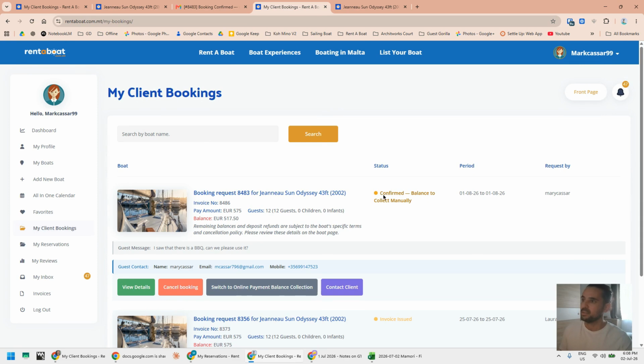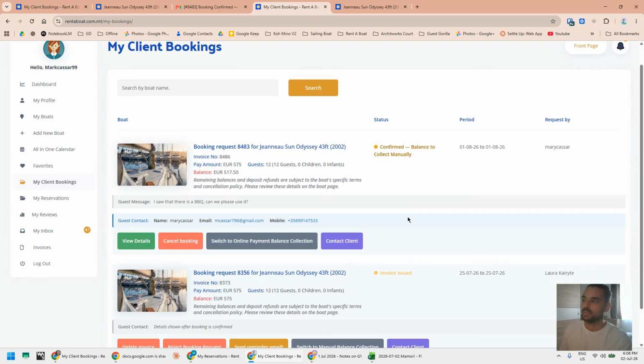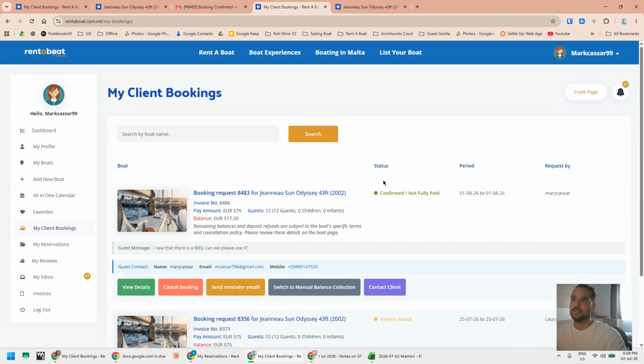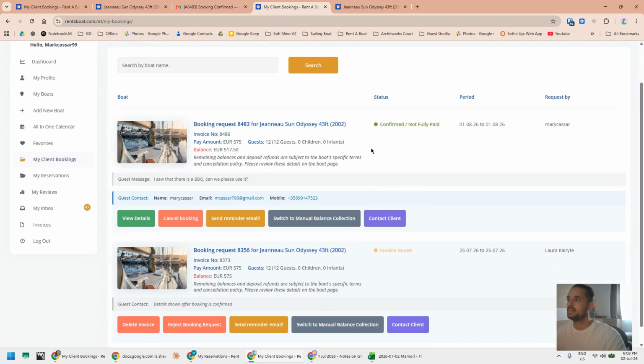So now as you can see here, we have chosen to collect the balance manually. So you will collect the remaining payment manually, and that's it. On the day, you collect it and you get the money. Now, if you would want to switch back to online payment, you can click on this button. What's going to happen is it's going to change to confirmed and not fully paid. And that means that the client needs to pay in full.